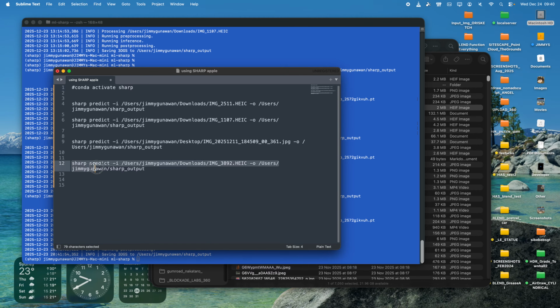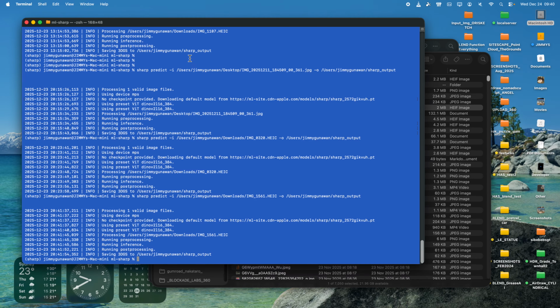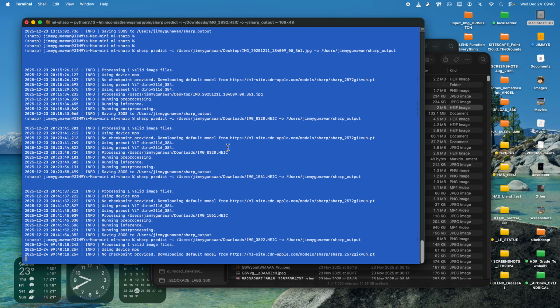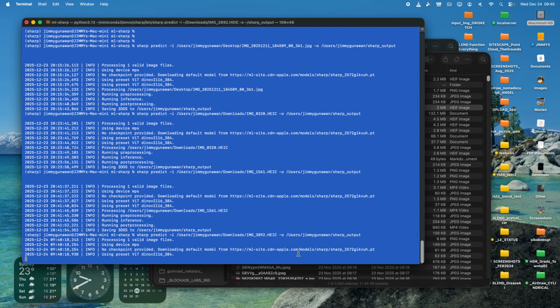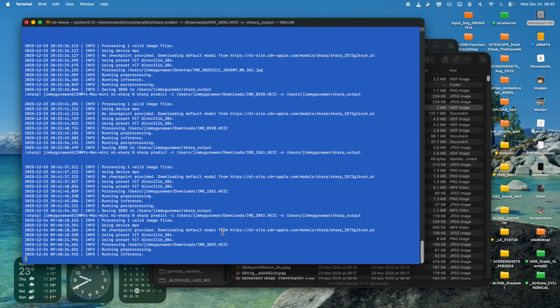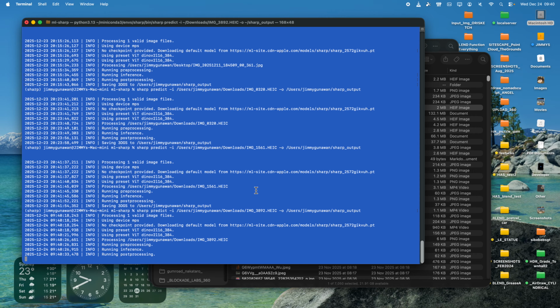Sharp predicts, so the ML will predict the Gaussian splat for us. It's going to predict the point cloud. It's going to do something very clever. So basically it's using this model, and just wait for a few seconds. It's doing this inference, pre-processing, and as a result we're going to have a PLY.